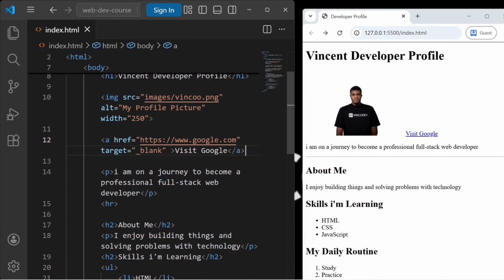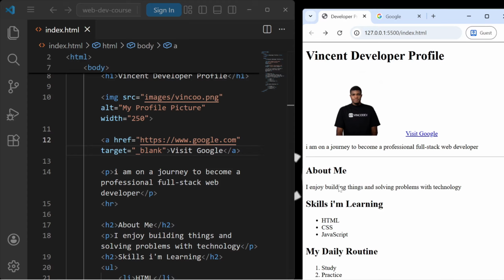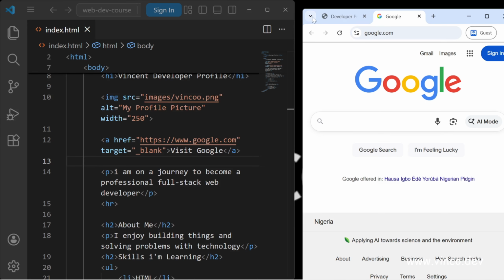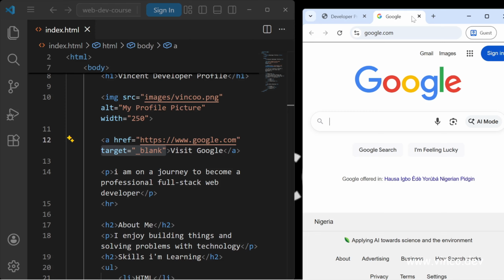Now just guess what this is going to do when we click on visit Google. When we click on visit Google, it leaves our page and opens Google in a separate page. That's why we are adding this target here. We don't want it to open in this page. We want it to create another tab and open Google there. So that's what this target helps us achieve.